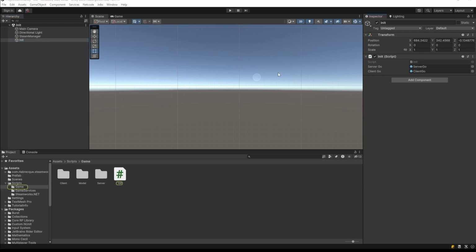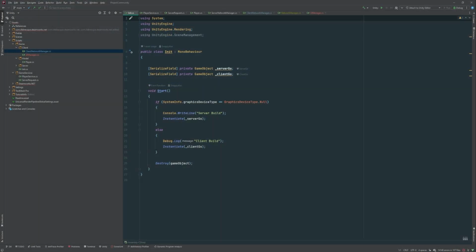So we can go and open the init script. And here, if it's the client, I actually don't want it to instantiate the game object right now, because I don't want it to connect to the server immediately. In reality, you want to have that flow where it goes to the main menu, and then if there's no gamer tag, you make them create a gamer tag.